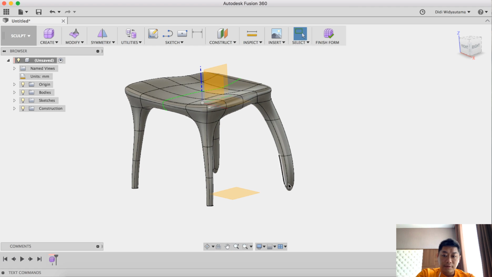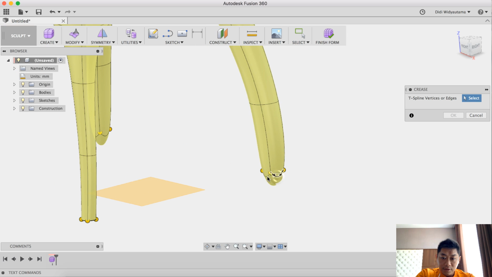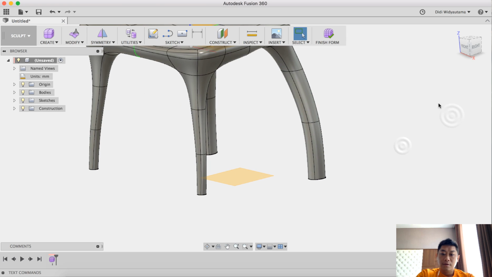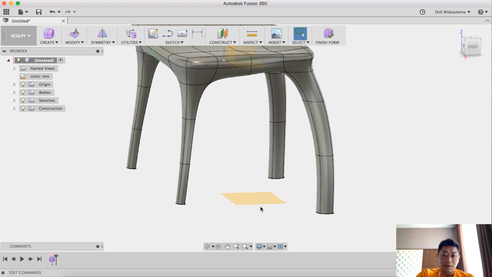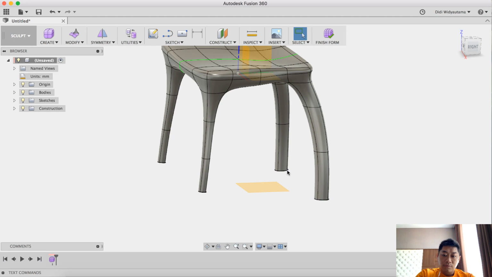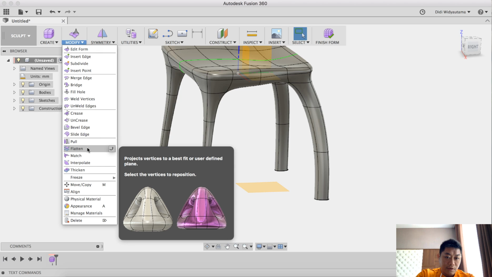And then I can use also the crease edge for this particular okay, and then as you can see here, there's a different line of the leg, so I like to position all these vertices here to level with this face that I created before. So I can use this flatten.